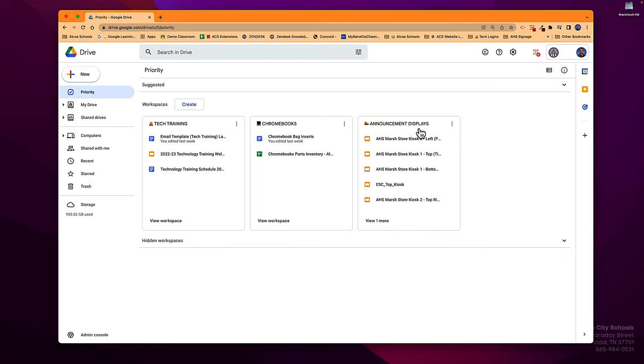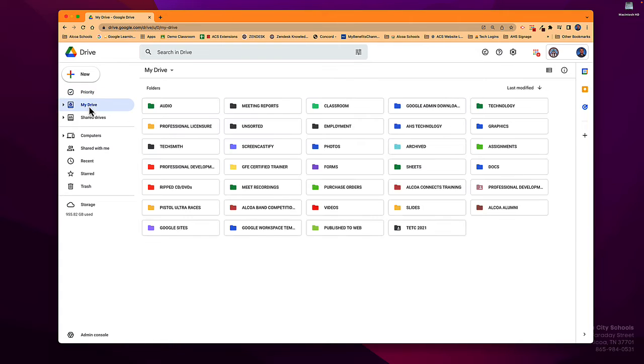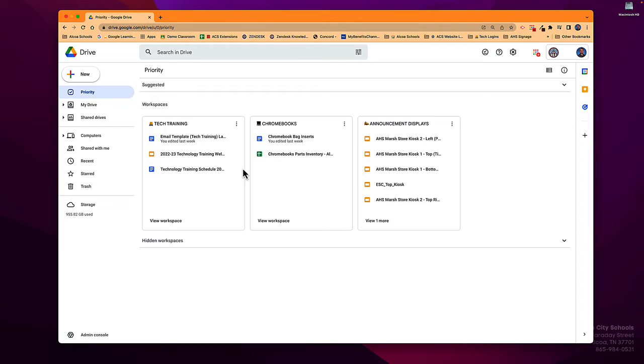You can see I have some here. I have a workspace for my tech training, a workspace specifically for Chromebooks, and then also a workspace for some of the displays we have here throughout the district, so I can quickly change that content. You can add, I think, up to 50 files inside any one workspace, and you see your workspaces by just, if you're inside My Drive, just click the Priority section, and here you'll have them.